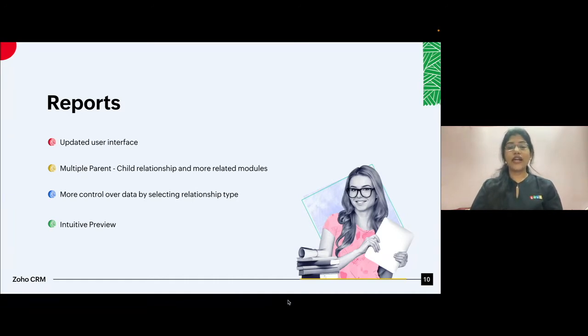We have also provided multiple parent child relationships, and we have also given more related modules, and we have also provided a new option to select a relationship type between the parent and child modules so that you can have more control over the data for which you're going to generate a report. We have also provided an intuitive preview so that you can easily identify the changes that you're making on your report, and you can easily save and access the data.